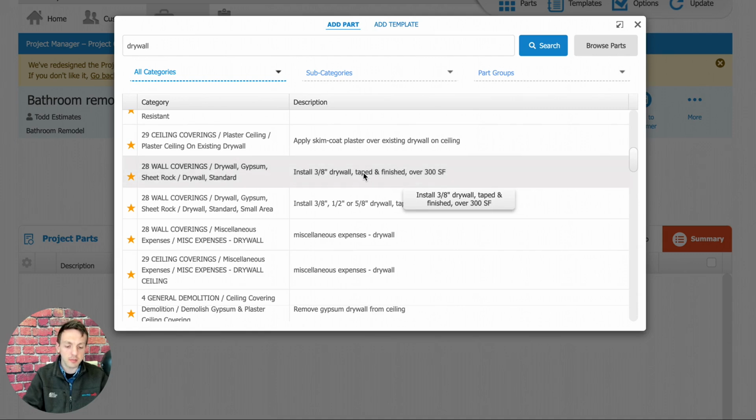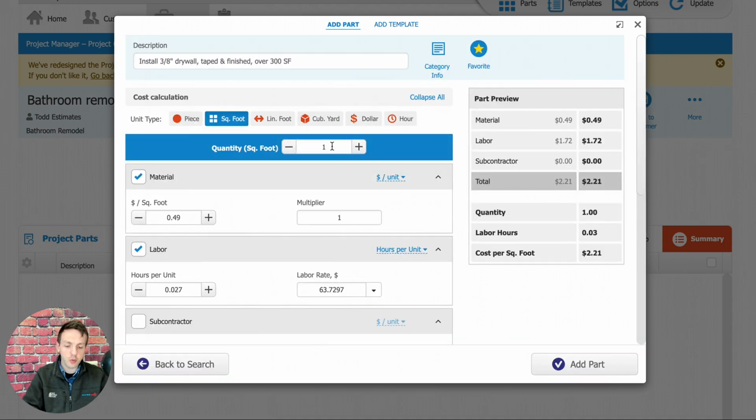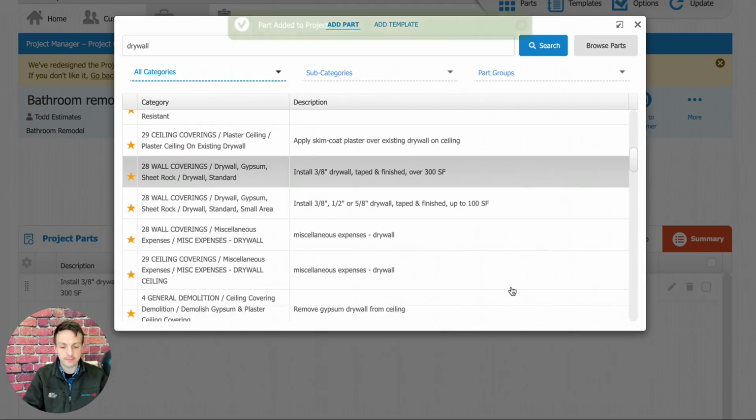So I can click the part, and then it's just going to ask us to enter in a quantity right here in this blue bar. In this case, this is priced out by square foot, so it's asking how many square feet of drywall we're installing. If this was an 8x10 wall, I could just type in 80 square feet. It's going to price out our material and our labor cost, and then we can click Add Part to add that to the estimate. So we just added that part for drywall to our project.